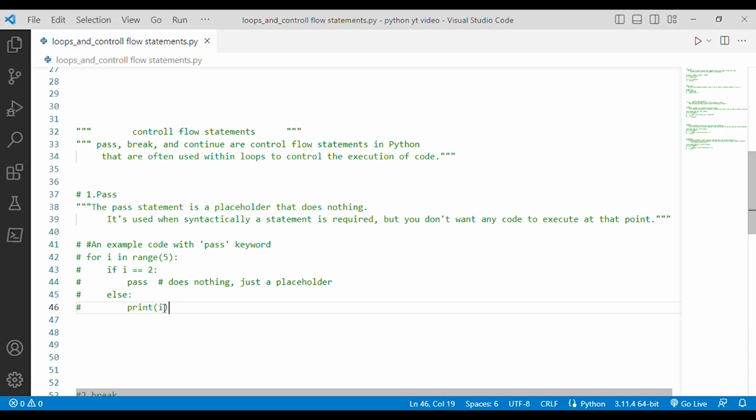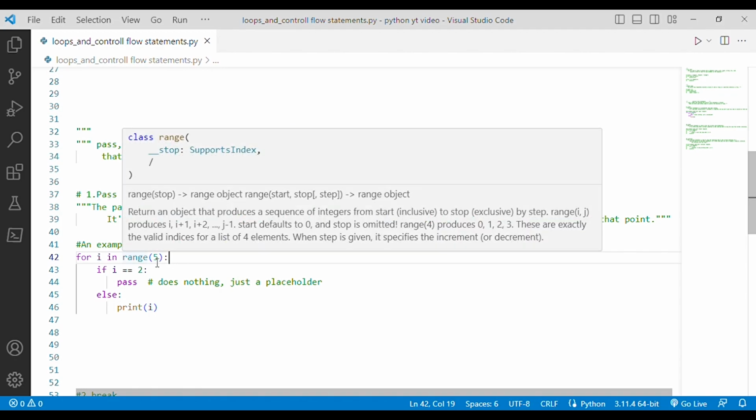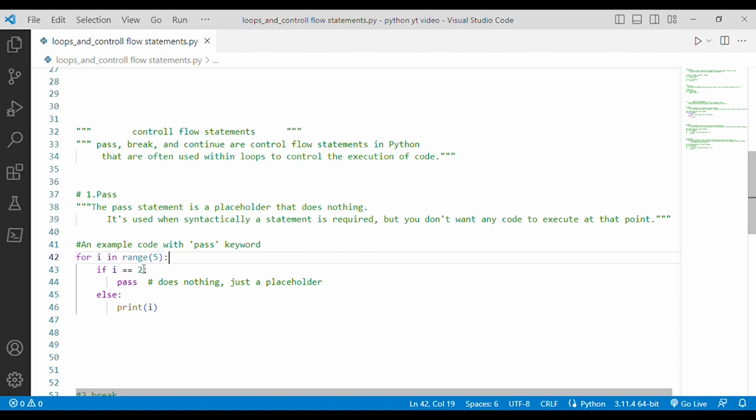Okay, let's see with the example. An example code with a pass keyword. For i in range, I have assigned range which is 5. You don't need to care about where is the start point, where is the end point. Whenever we haven't applied any value before this value, then this is the ending point. Then there would be assigned n minus 1, and the looping will run until the fourth.